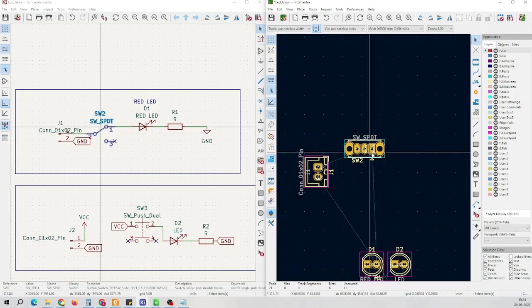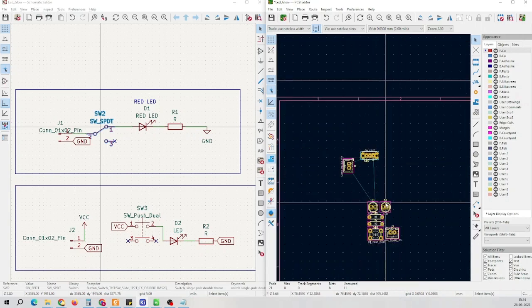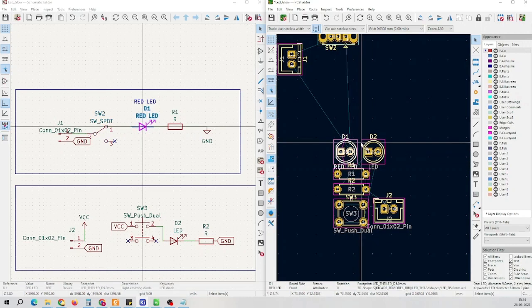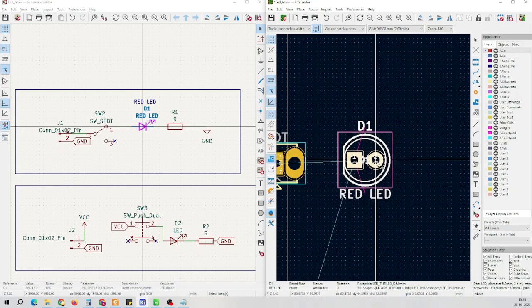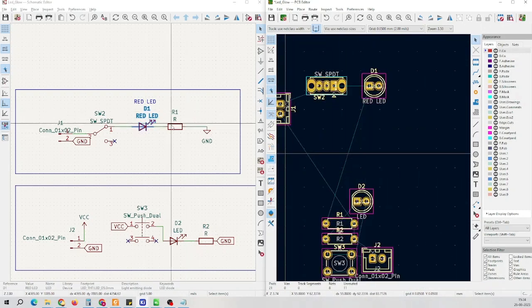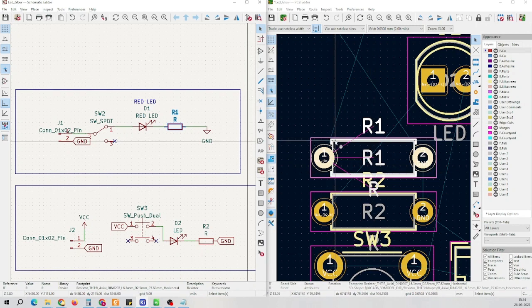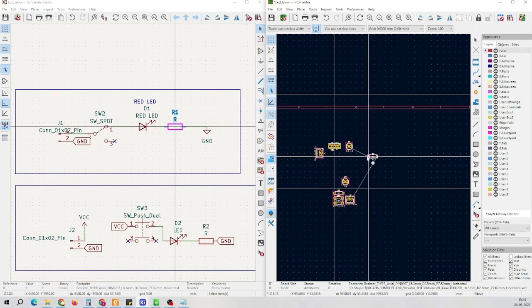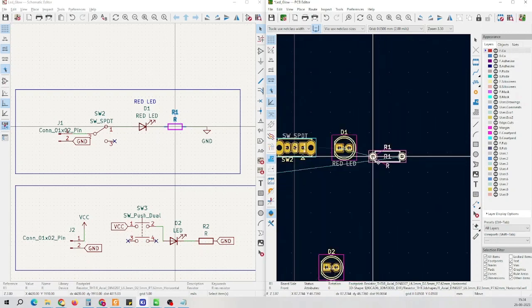So we have added the slide switch now. Now we have to add the D1 LED also. So we can just move it and place it. Now there is a resistance. We have to select the resistance, press M key, and then we can move it.